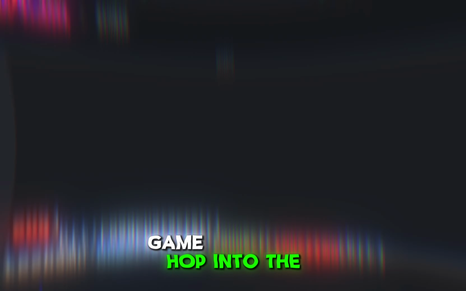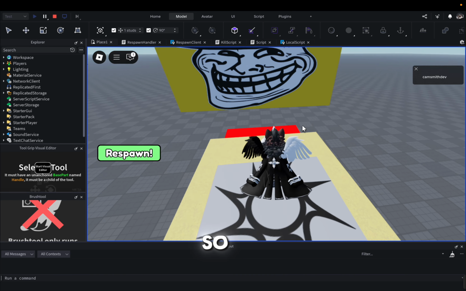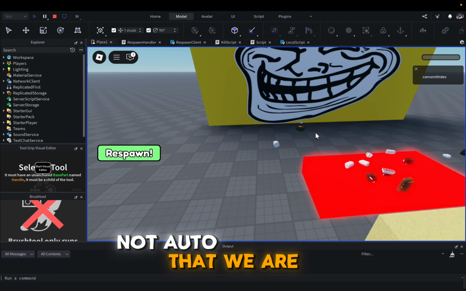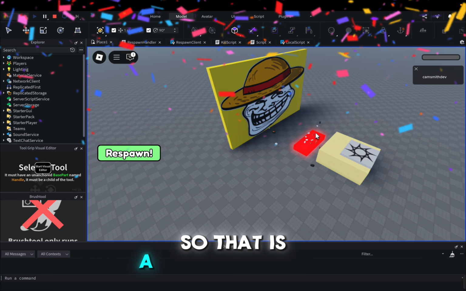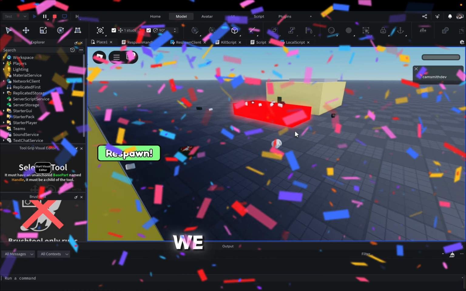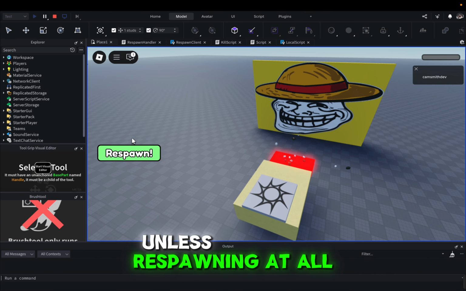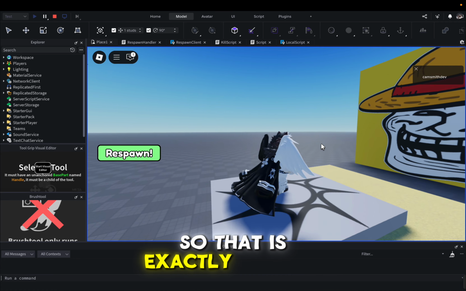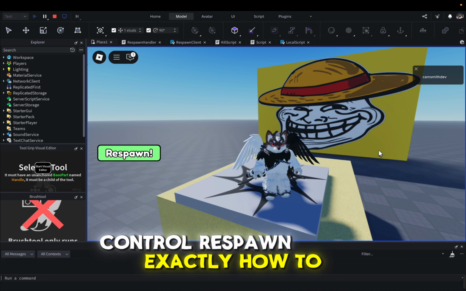So if we hop into the game right here, check this out. If I jump on this kill brick again, notice something. Notice that we are not auto respawning. So that is a very important distinction. We are not respawning at all unless you click respawn. So that is exactly how to control respawns within your game.